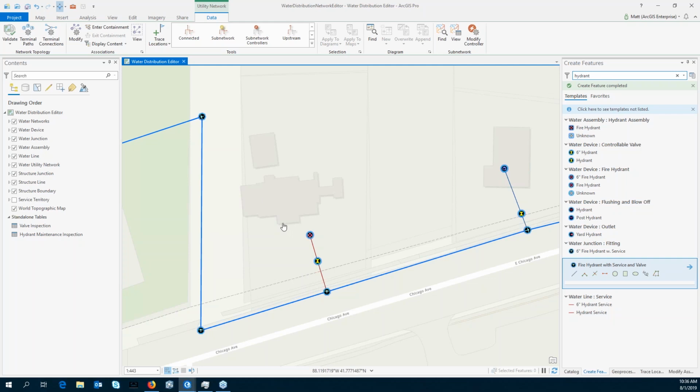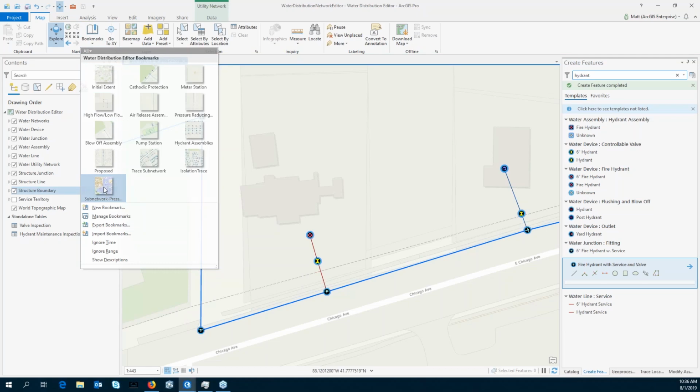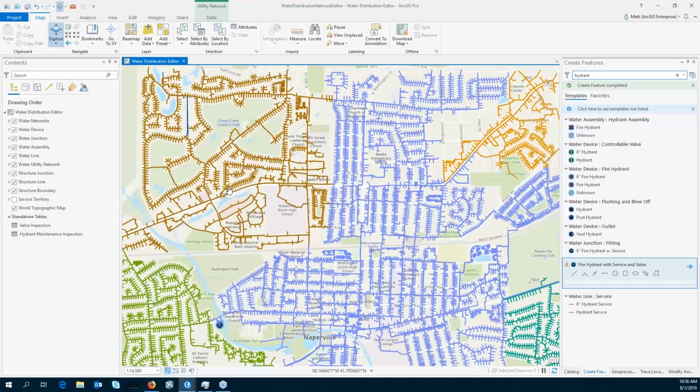Okay, now let's take a look at another thing that Jason talked about, which is a subnetwork. So we're going to zoom out a little bit to see most of the extent of our network here. And what we're looking at here are some pressure zone subnetworks that are defined by having different colors on the map. And between each of these pressure zones are subnetwork controllers, pressure reducing valves that have a high and a low side, and that define where these subnetworks begin and end.